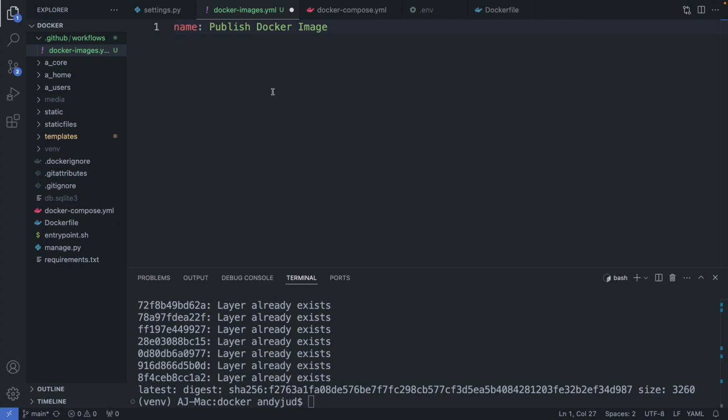So I give it a name, publish Docker image. I want this image to be created on every push to the GitHub repository. Then I add here the jobs. We have only one job, and this is to build and publish the Docker image. So I call this job build and publish. Runs on defines the operating system that the job should run on, and Ubuntu latest is the standard. And then I add here the steps.